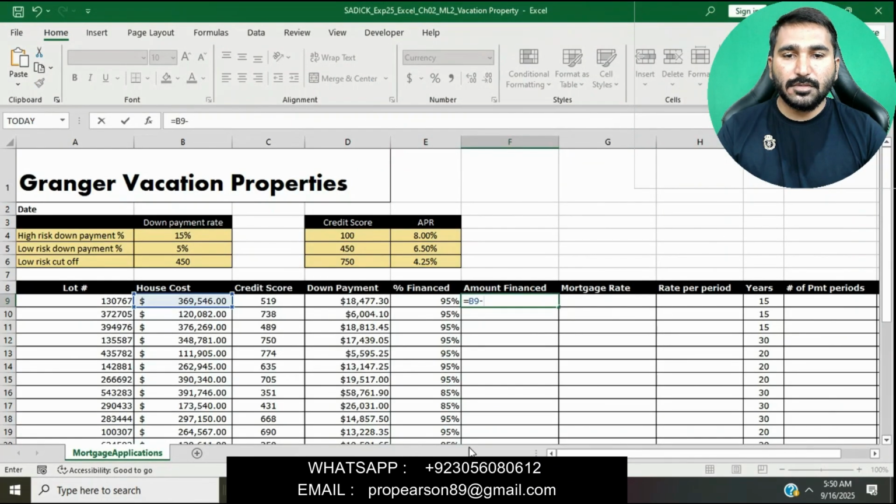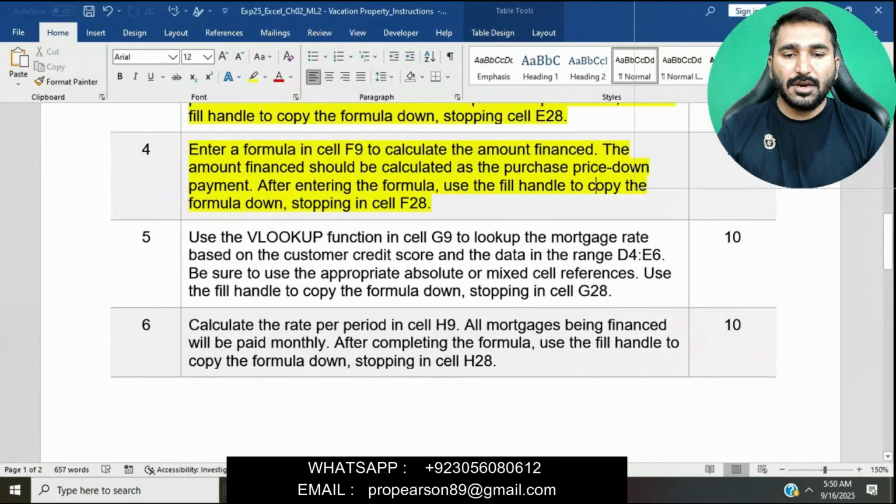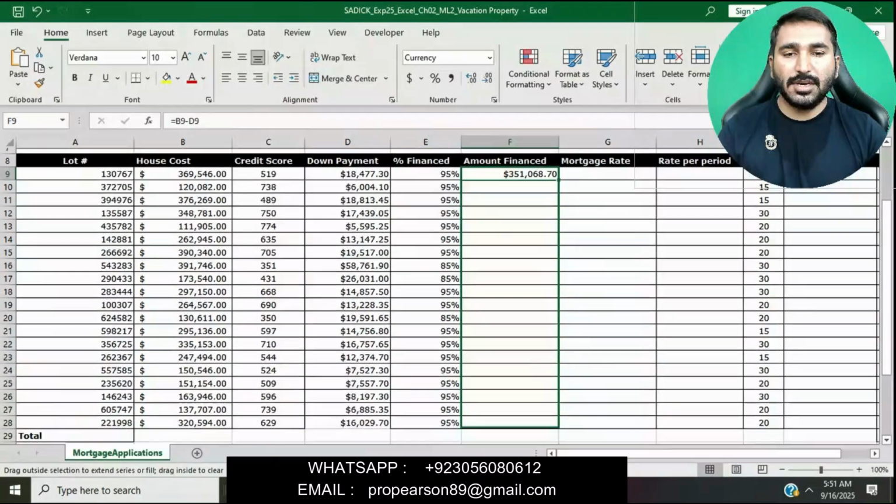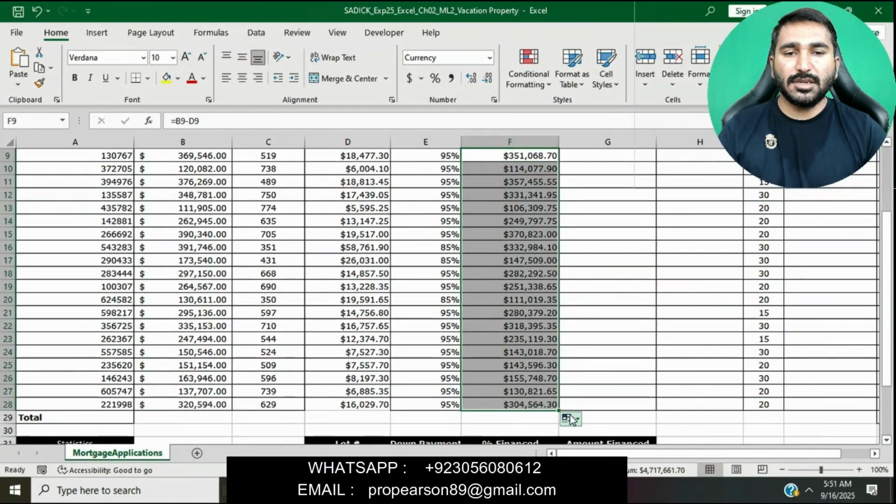Okay, minus D9 is down payment. Then we will press enter, it will find amount financed in cell F9. Now we will use the fill handle to copy down the formula, stopping in cell F28. The question is done now.